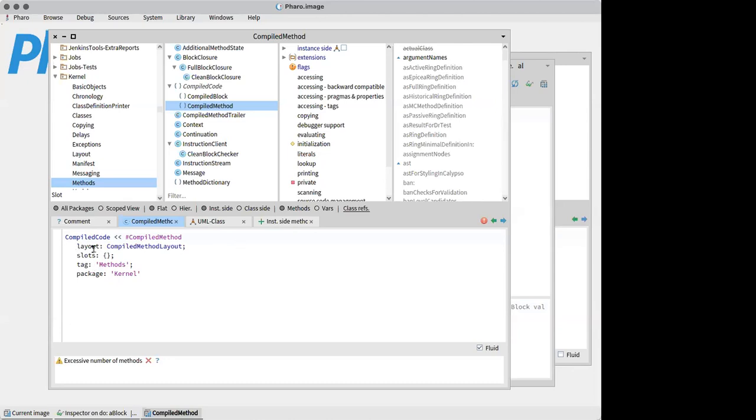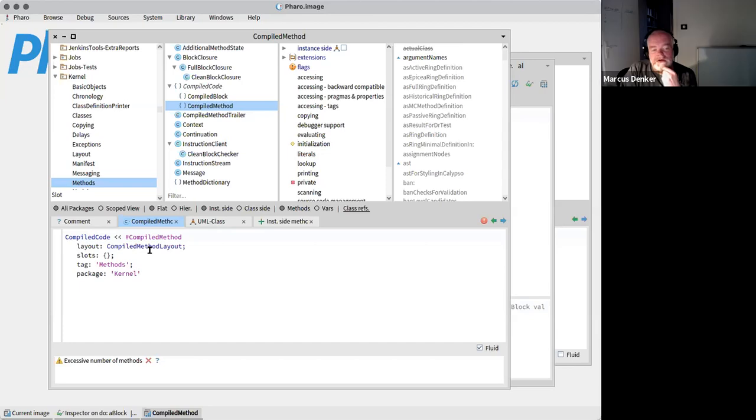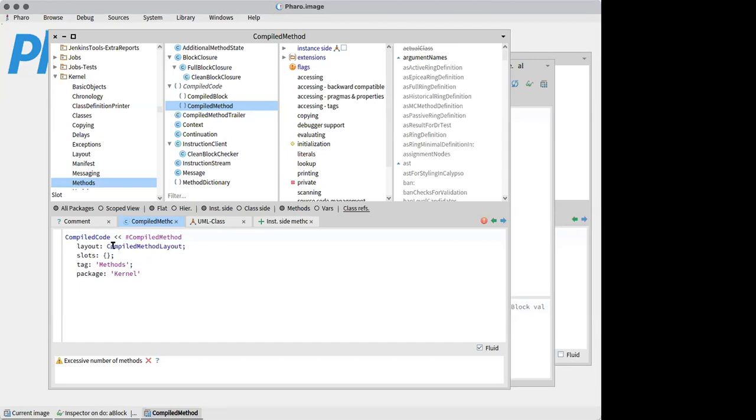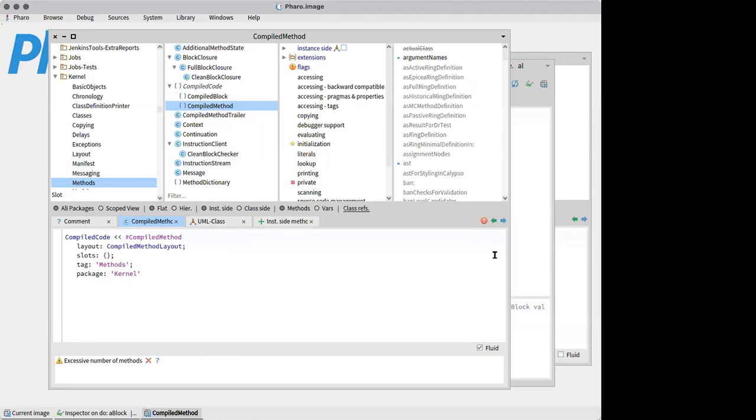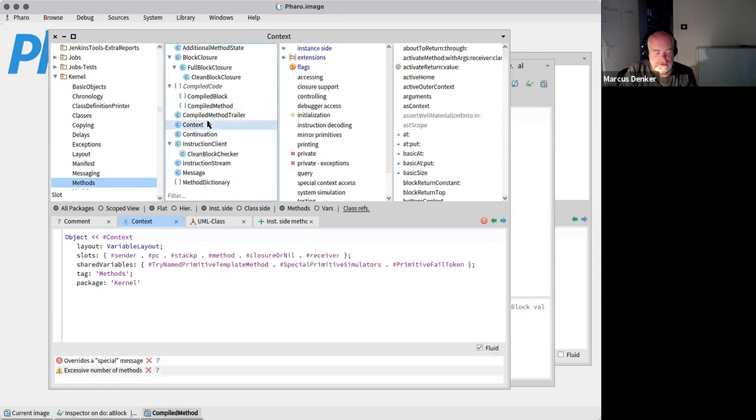What is tag? What's package? It's all setters, aren't they? Yes. Why do you need to set the layout on a live object? It's not a live object, it's a class. A class is a live object. But you do that already in array.